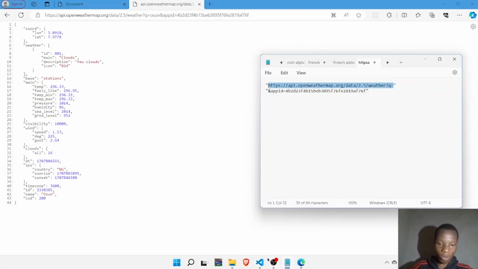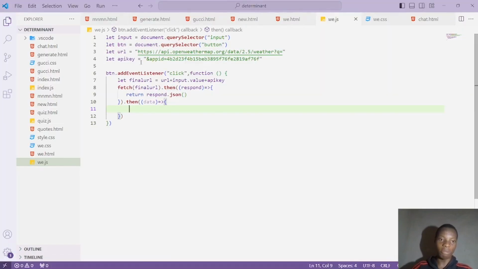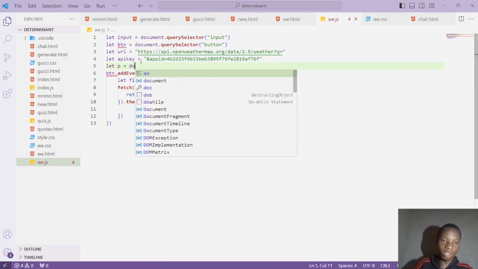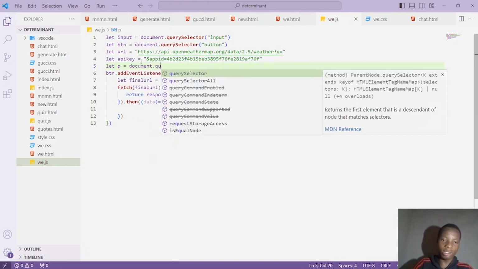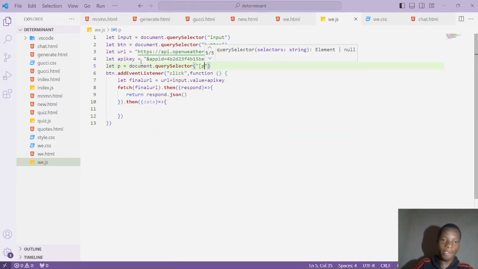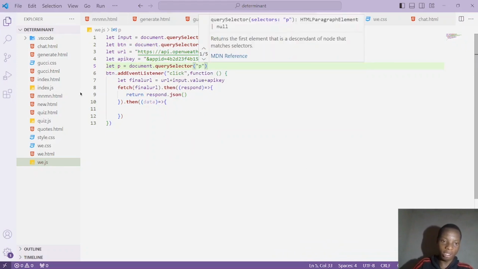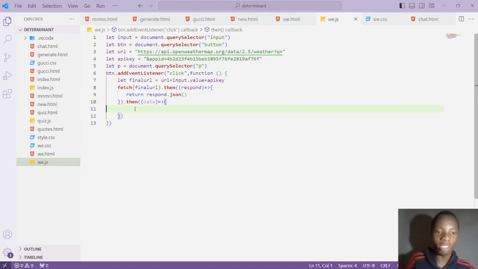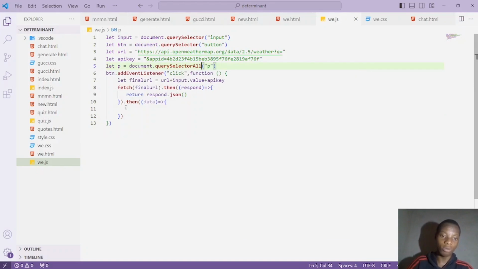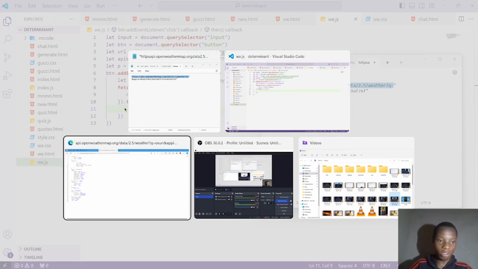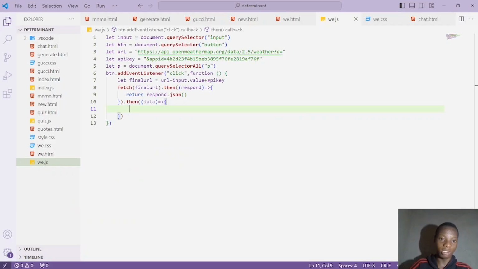So what we're doing first, let's actually get this paragraph tag here. Let p equal document dot querySelector. That's it. So all I'm doing here now is querySelectorAll, because we have more than one paragraph tag here. So I'm going to be using the index to select each of them.